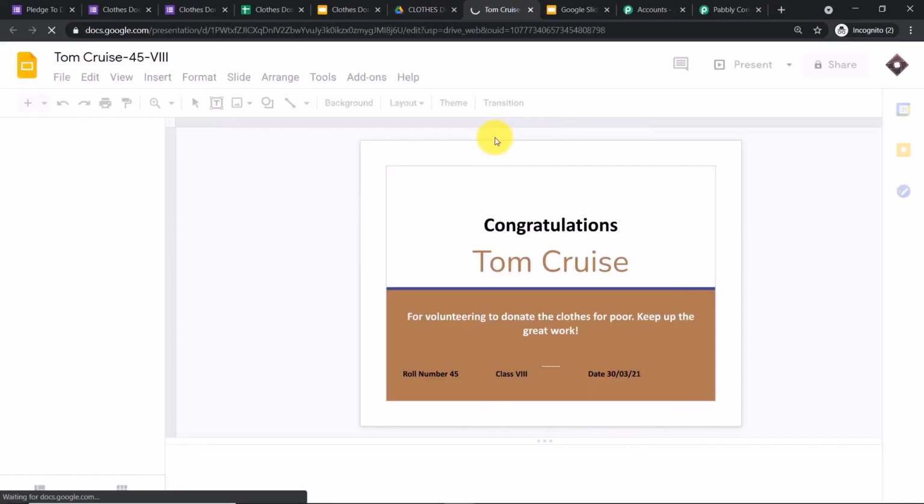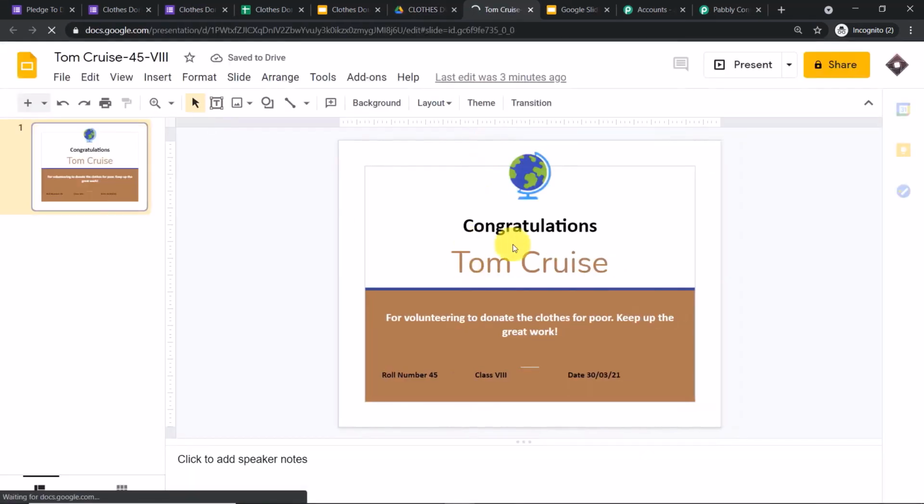Let me show you the certificate. Yes, this is the certificate. Congratulations, Tom Cruise, for volunteering to donate the clothes for poor. Keep up the great work. This is the roll number, this is the class, and this is the date, of course. The presence of this certificate shows that we have successfully integrated Google Forms and Google Slides with the help of Pabbly Connect. Now, before I end this, let me explain the whole mechanism in a nutshell.